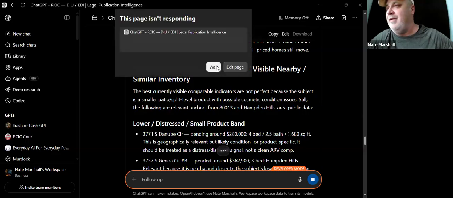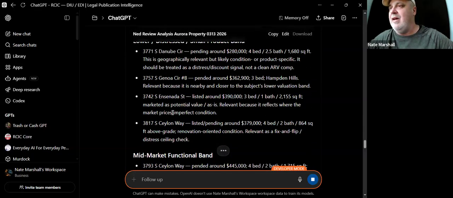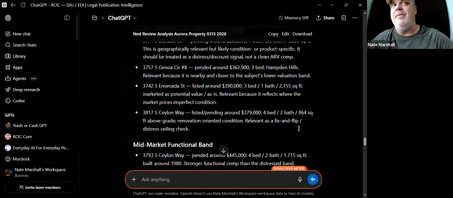Immediate comp set from publicly visible similar inventory. Here you guys go. Danube Circle, same area. Genoa Street, number 8. This looks to be in Hampton Hills. This looks to be probably a townhome. It could be Ensenada, Ceylon. If you guys ever look on the map of Denver, look at Hampden, because Hampden actually becomes 285, and you can go with it in New Mexico, Utah, Arizona, Four Corners on 285. But it's called Hampden. You guys can look at it.